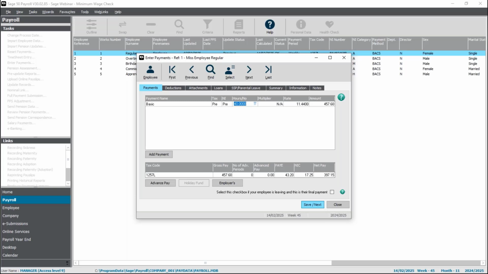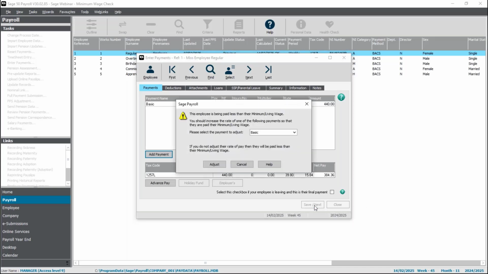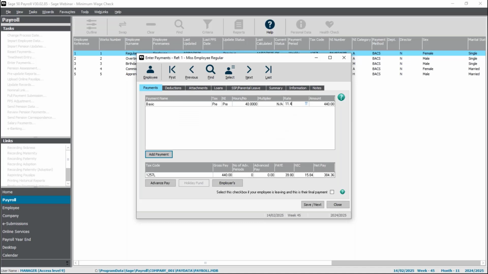And that would move me on to the next employee if I had selected more than one. If for some reason the rate was lower, so let's just knock this down to £11 per hour, and I click onto save/next, that's when I see the alert. It's asking me what payment I might want to adjust. Basic is set up as a variable payment. So I could click adjust and that would put the rate back to the minimum wage. I'm just going to cancel out. I'm going to manually enter it because I want that value to be retained next time I pay them. So pretty straightforward with that one. If they're being paid below the minimum wage, I'll get the prompt.